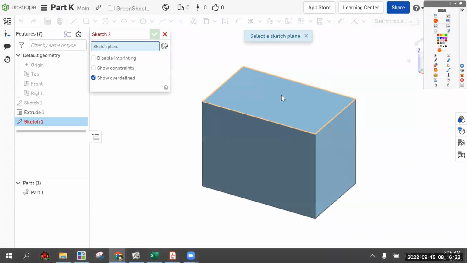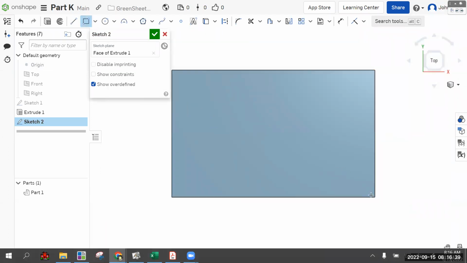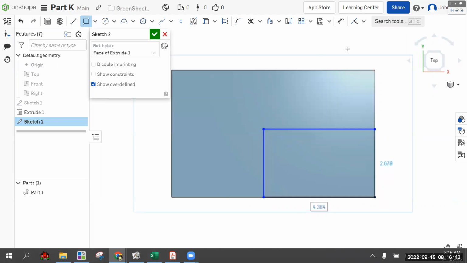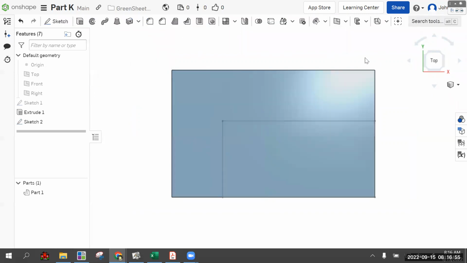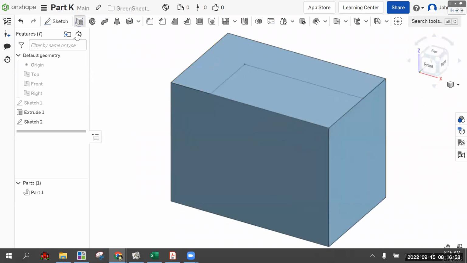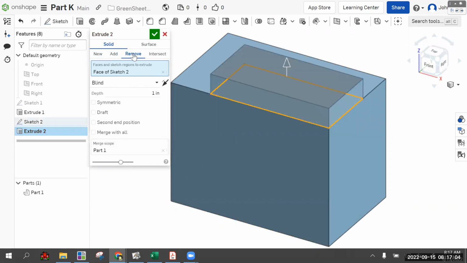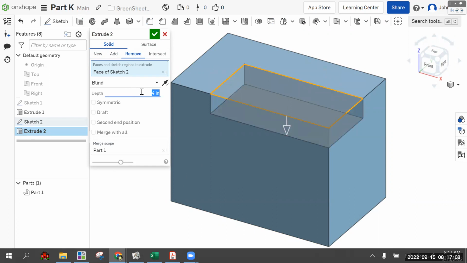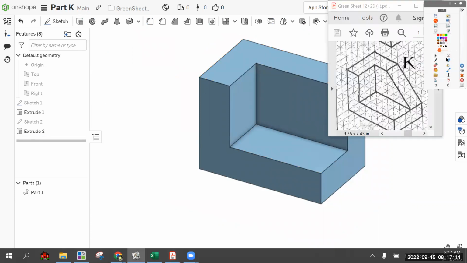So we'll start with a sketch on top, and we'll look at it from the top. And we'll get a rectangle from this corner here. And we'll dimension it to, 6 this way. And 3 this way. Check mark, look at it from a corner. Extrude, what do we want to extrude? We want to extrude the rectangle we made. But we don't want to add material, we want to remove. And we want to remove 4. Okay, hit OK.